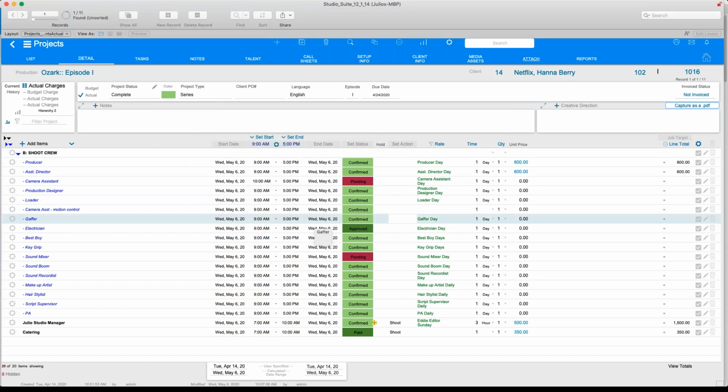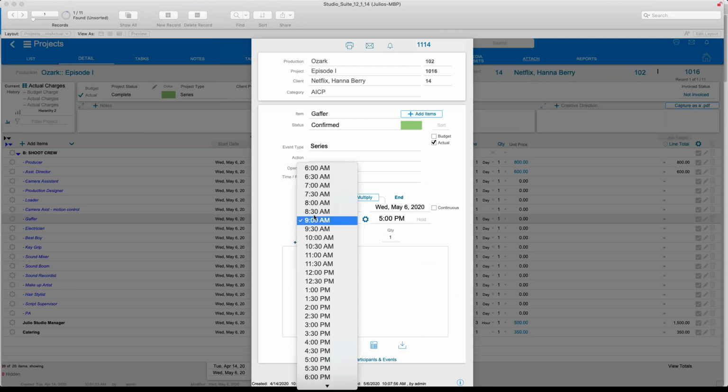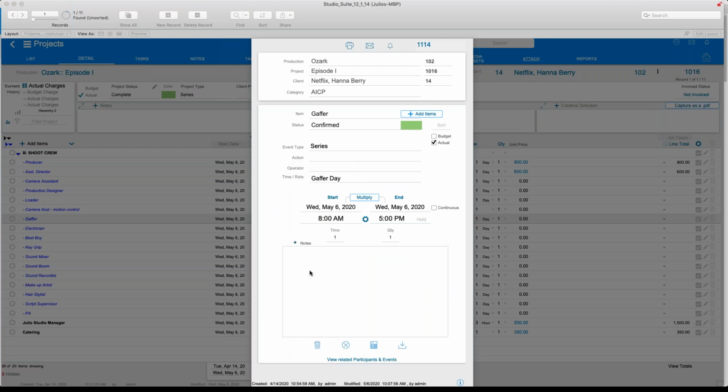You can also override information from here. So maybe our gaffer, we want our gaffer to get there a little bit earlier at 8 a.m. So we can do that. And we can even include some notes from here. We can change statuses, we can change the assignment. So a lot of flexibility over here. Also, if we want to notify him or remind him manually, the gaffer, we can do that by using this notifications icon. We can also send an email or print out this project right here.